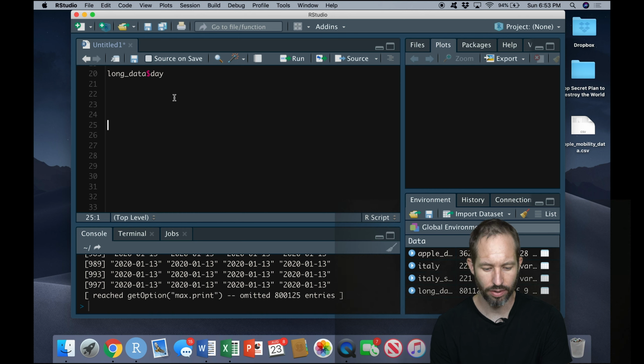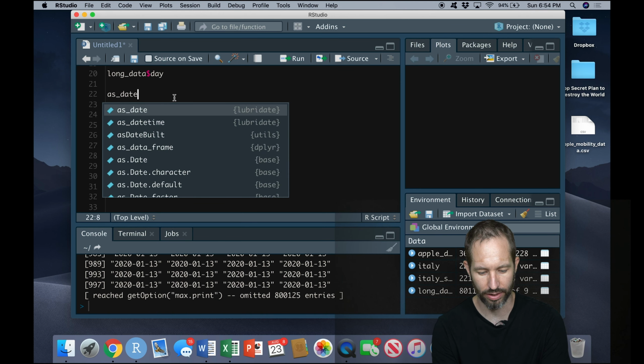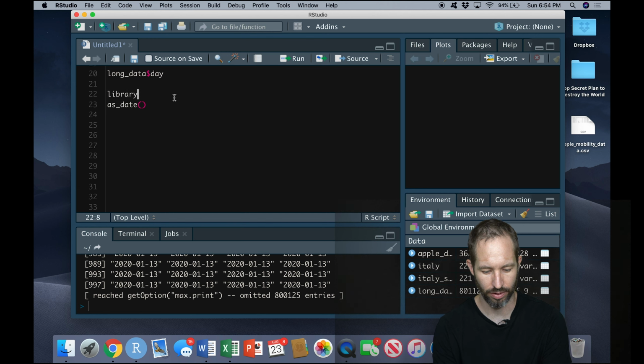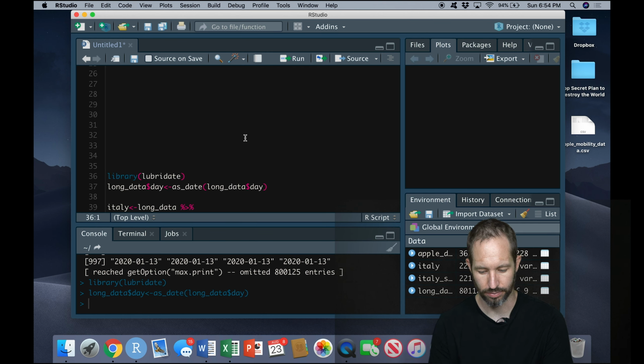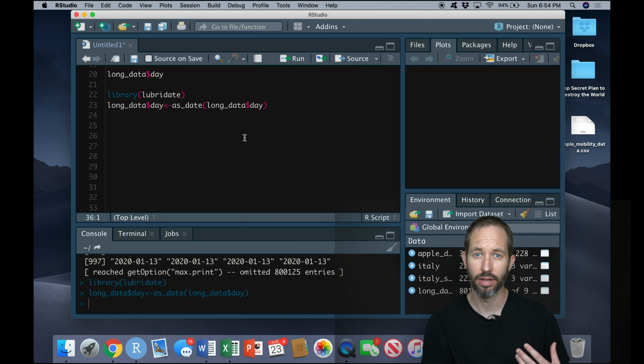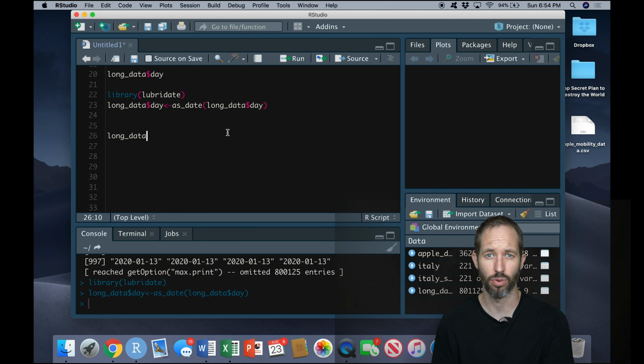Okay, so to do this, we're going to use the as_date function from lubridate. First, I'm going to load the library here. And then I'm going to take our long data day and simply transform it into a date style object using the as_date function. So now we have a variable that we can plot because it's easily ordered. But we still have a bit of work to do if we're going to find Italy and plot, say, just the walking data from Italy, the walking directions data from Apple.